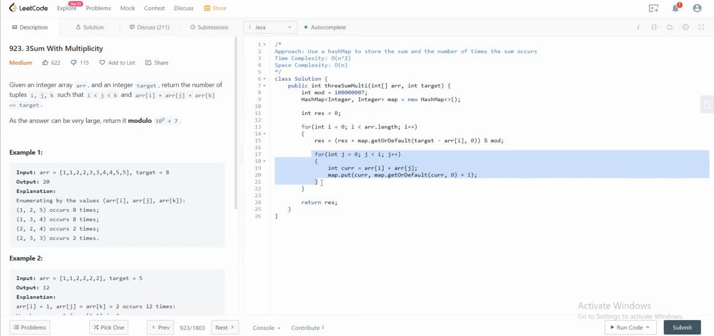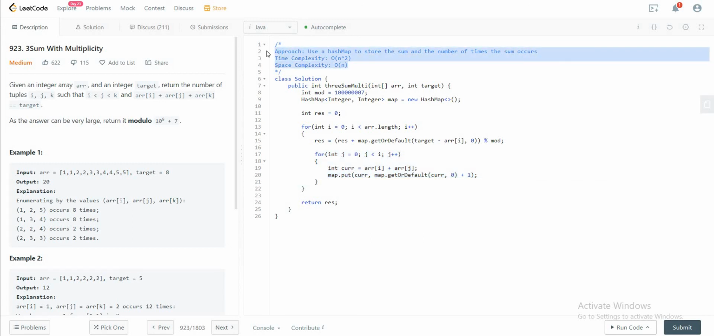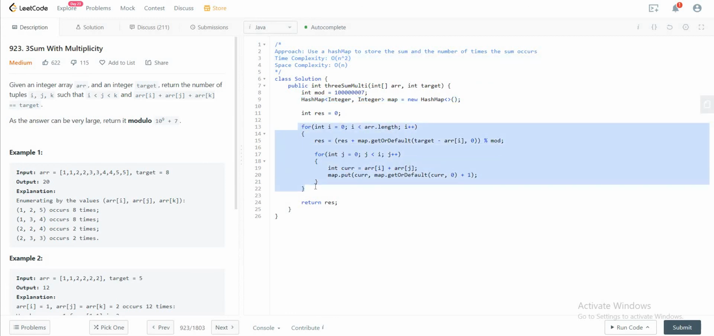If you have any questions, please let me know in the comments below. Oh, before that, what are the time and space complexity of this entire solution? The space complexity is O of n, since you're using a hash map, and the time complexity is n squared, since you have a for loop and a nested for loop within that. So the time complexity would be O of n squared.